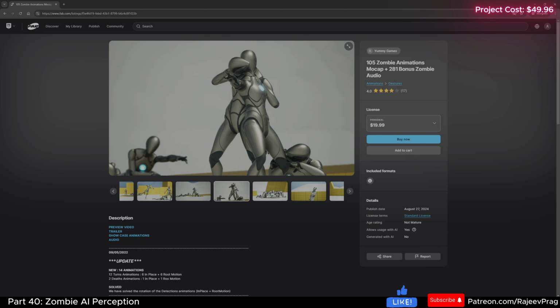Now, this pack does come with a variety of attack animations and idle animations, but in terms of the walk animation and run animation, there's only one type of walk and run animation. So this is not going to help us with creating differences unless you're willing to take those animations and edit them to make them look different.